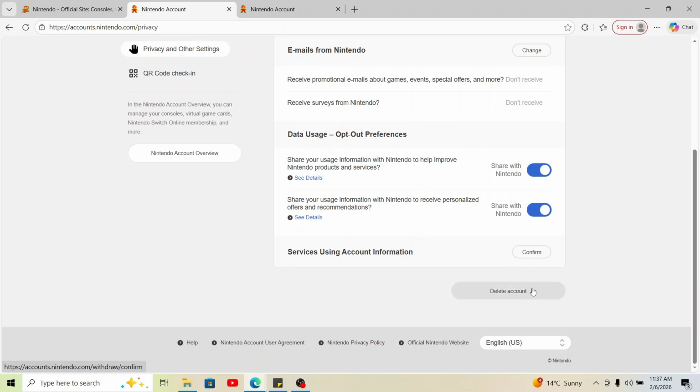Before proceeding to delete an account, first of all, remember that the account deletion is permanent, and deleting your account will make you lose purchased games and DLC, Nintendo eShop balances, save data backups, My Nintendo points, and online subscription. If you're sure you'd like to delete the service, click on Delete Account and follow the instructions.